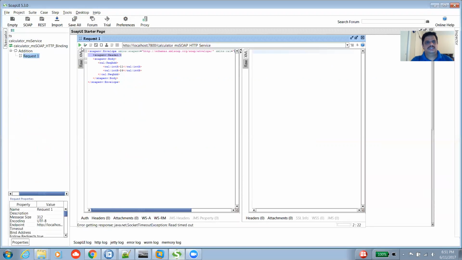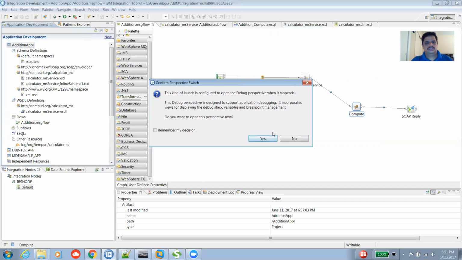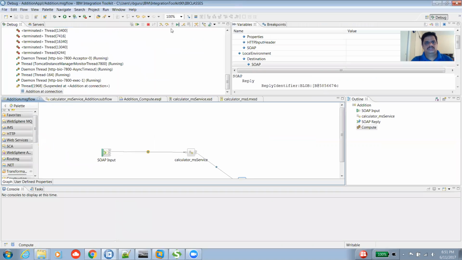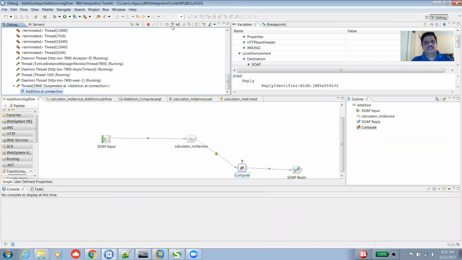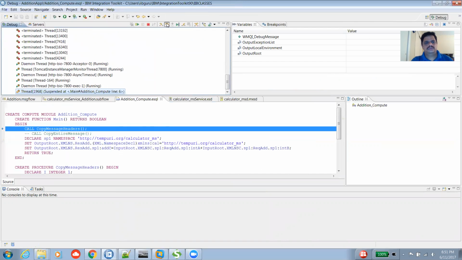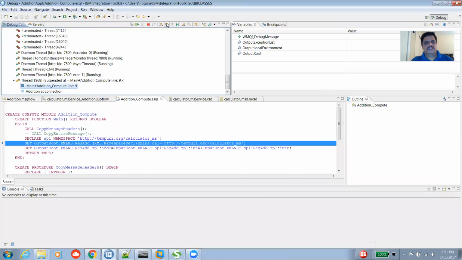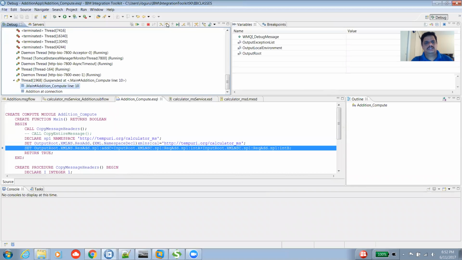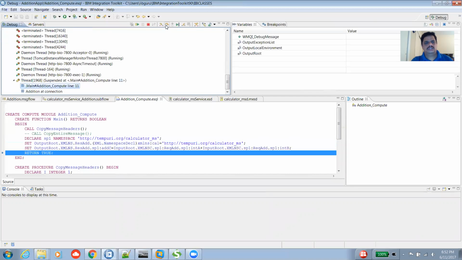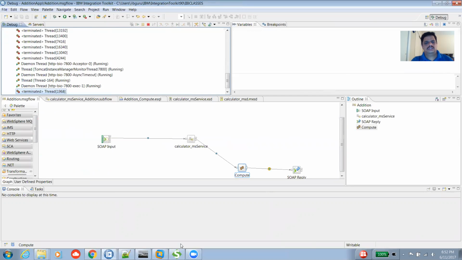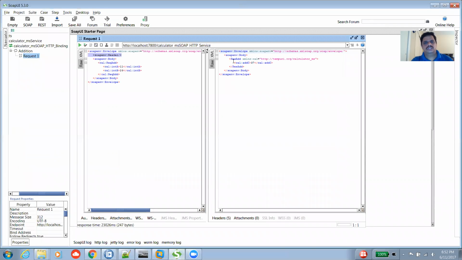Let's try to run this message flow. So it's passing through the subflow, entering into the compute node scope. You have defined the namespace. See, the response is 37. So 11 plus 26 is 37. So this is the response that you see.